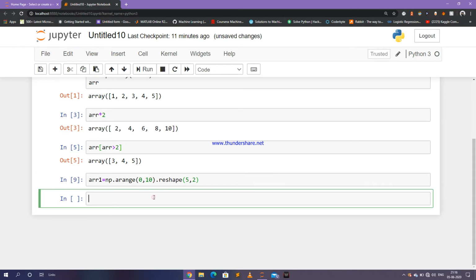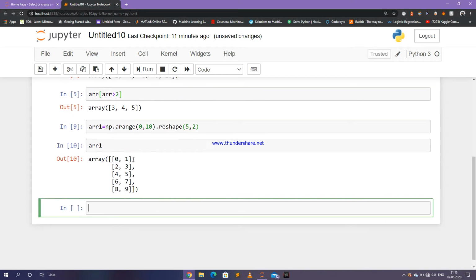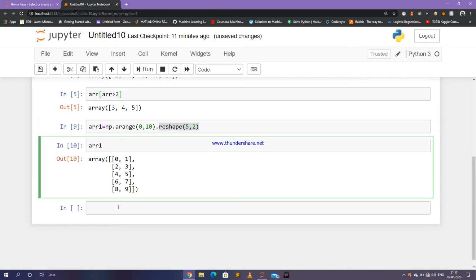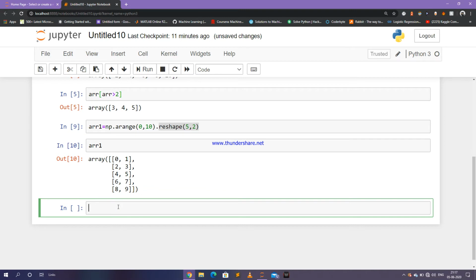Now if I call array1 again, you'll see that the result is the same. What I did is basically join two functions together here. np.arange creates a single dimensional array, and reshape converts it into a new array which has 5 rows and 2 columns. So array1 has been created, and now I'll create another array for showing you some mathematical processes in it. I'll create a new array.